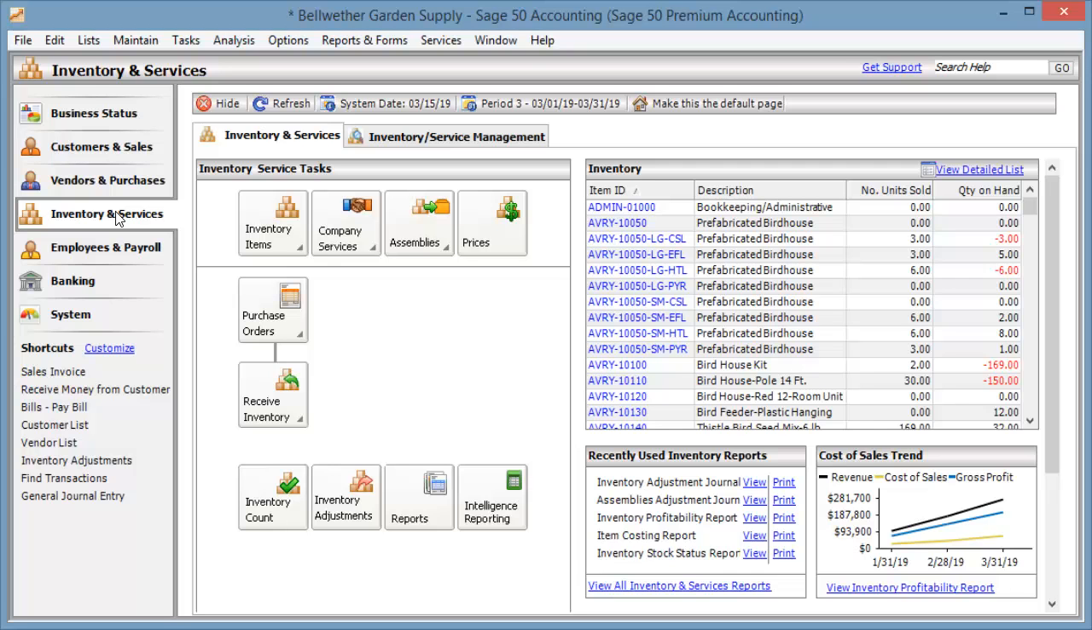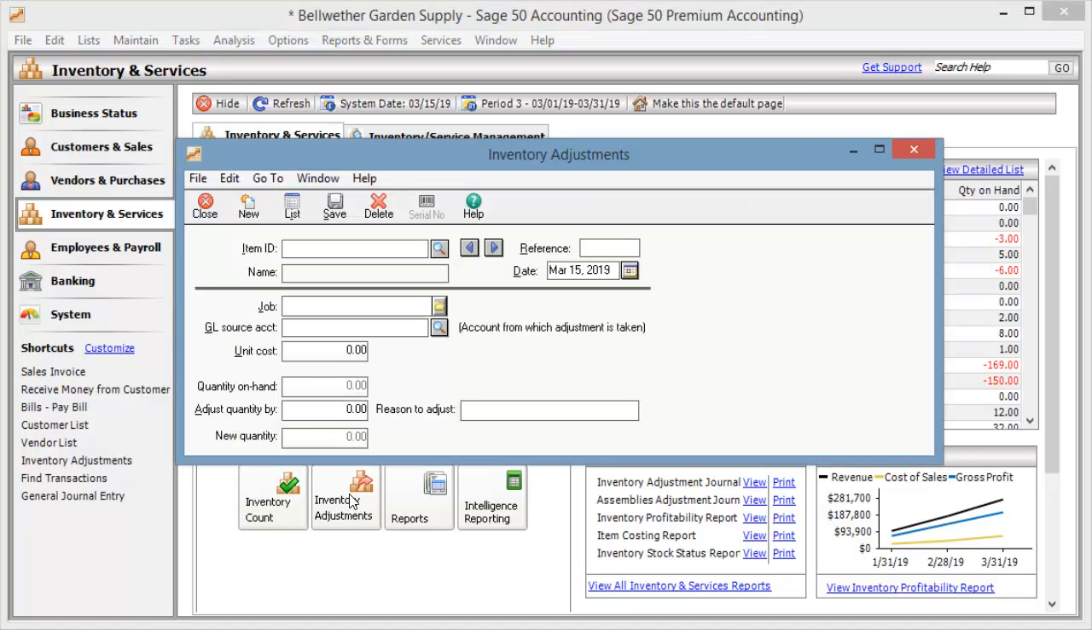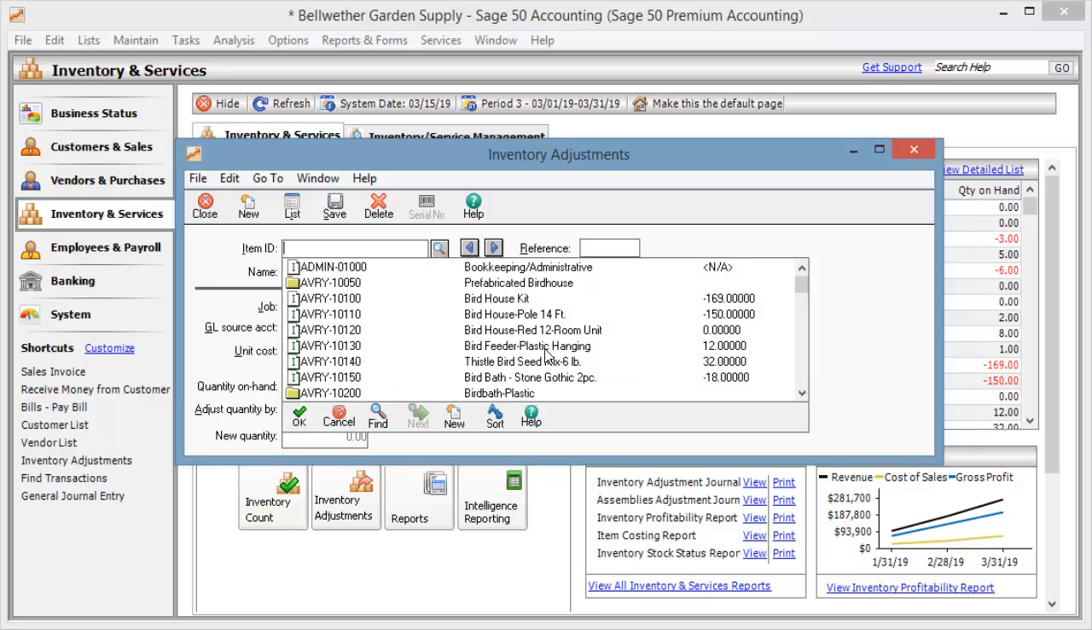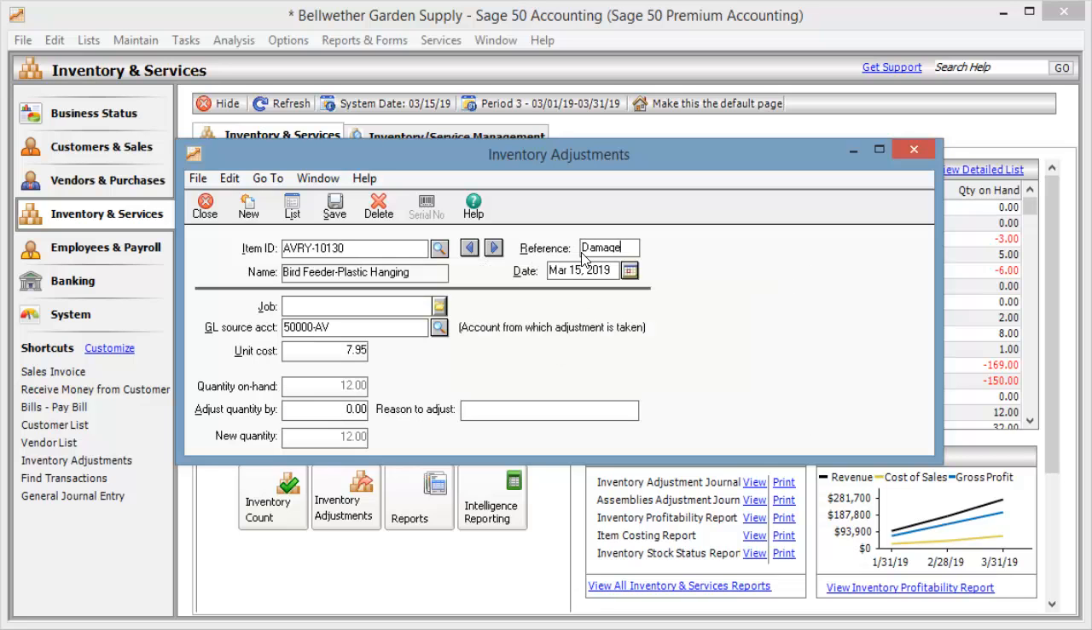To enter an inventory adjustment, select Inventory Adjustments from the Inventory and Services Navigation Center. On the Inventory Adjustment window, select the item to adjust, enter a reference number and a date, and select a general ledger account in the GL Source Account field. Inventory adjustments affect the inventory account and the account entered into this field.